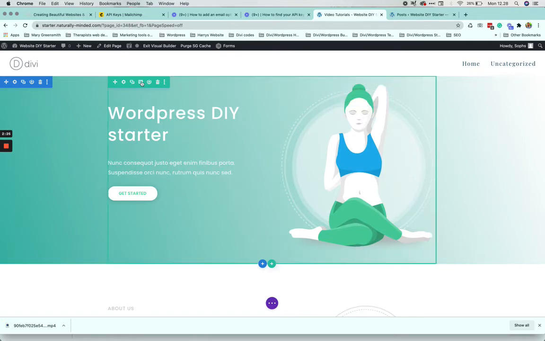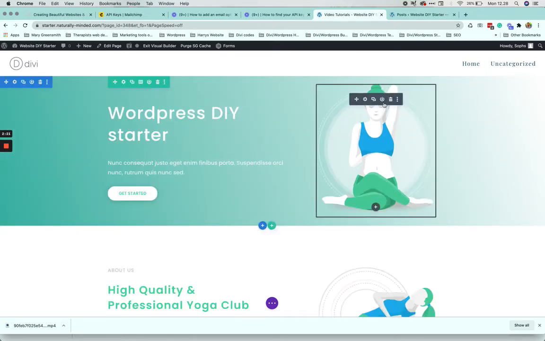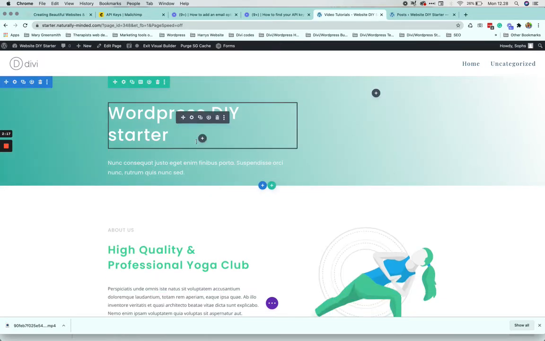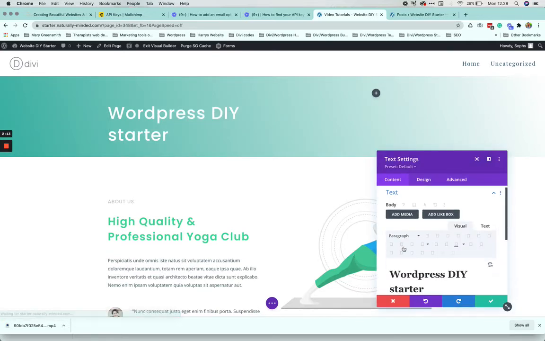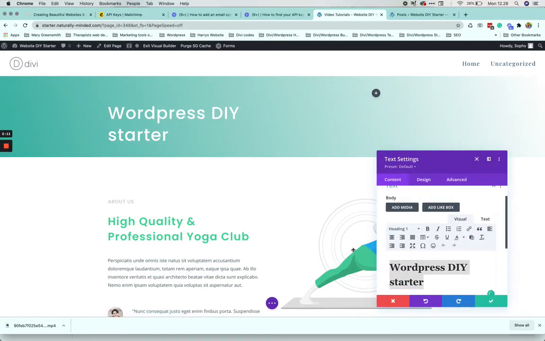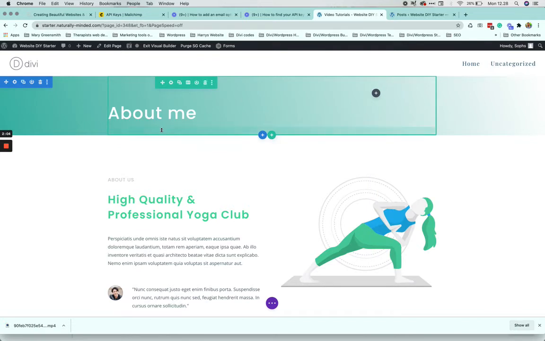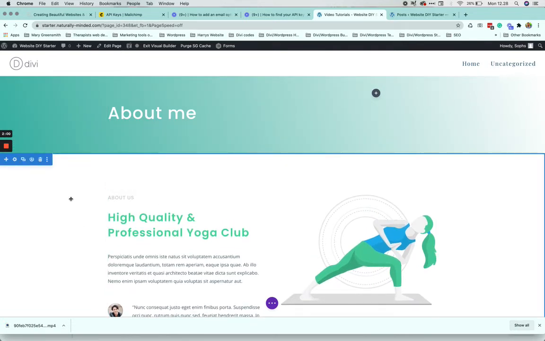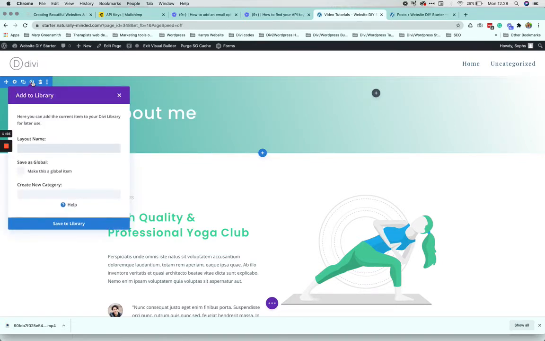web page. Let's just change the size of this and get rid of that, and get rid of that. So let's change that to about me. Imagine that is the heading for any page. I just want to have the size a bit like that. So now that's the header that I want for every single web page. I'm going to save that to my library.